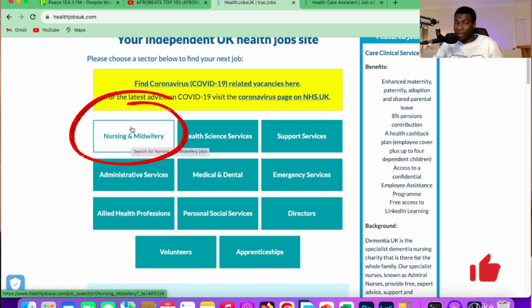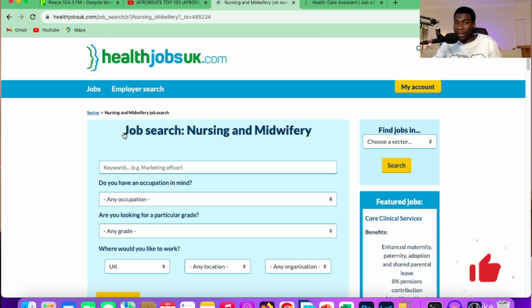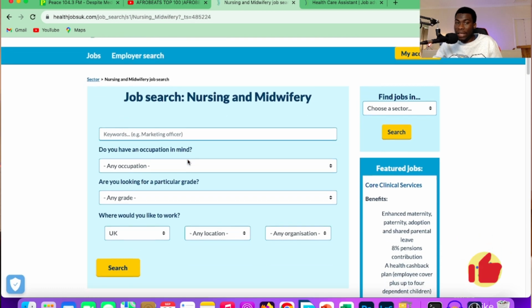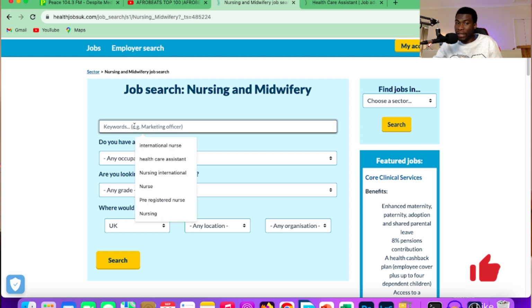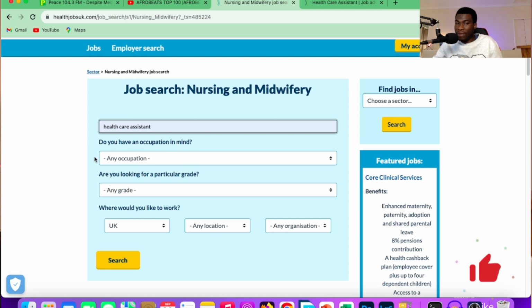So I'm going to click on that, and then you will see that this one comes up. Here you are going to input the type of job you are looking for, and we are looking for healthcare assistant. I've already typed that, so I'm just going to put that. The next one is any occupation. I'm not going to put anything here. The grade, I'm not going to put anything here. And then the UK. So this is where you need to check for your location.